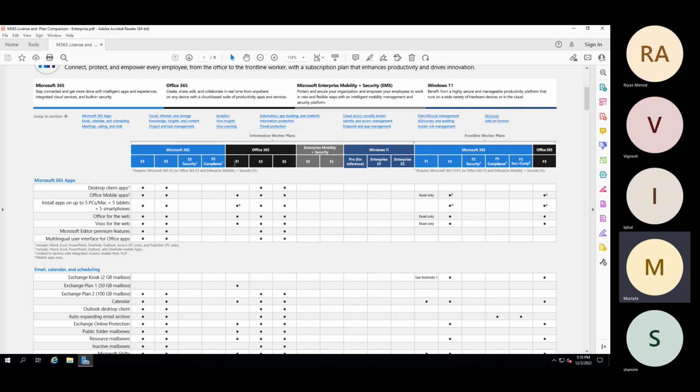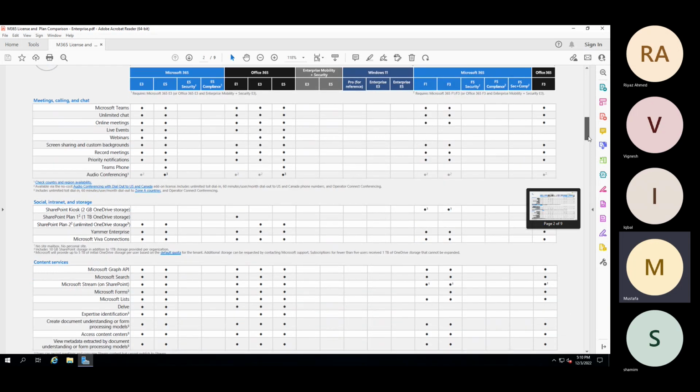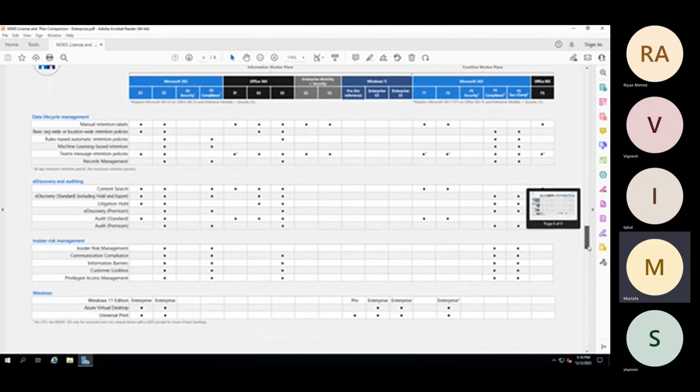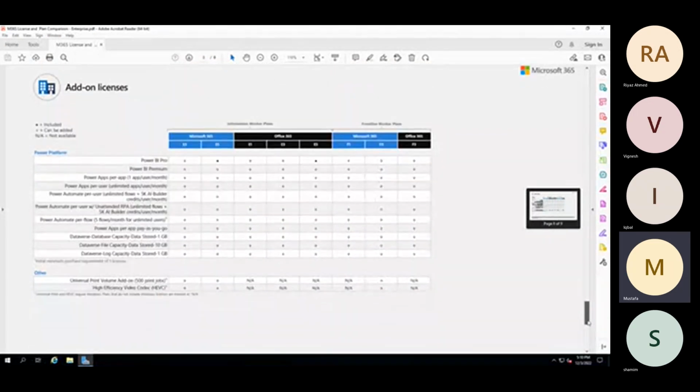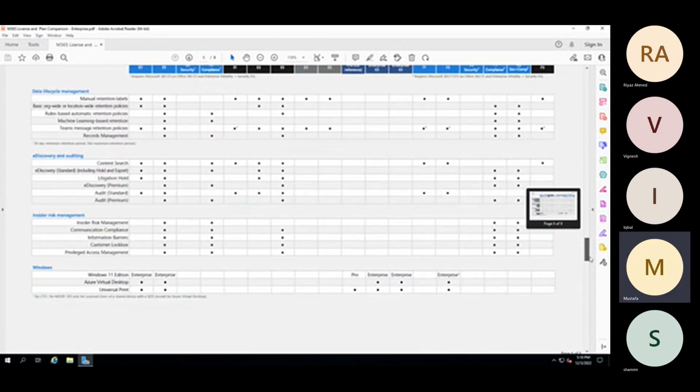Specifically, you can also see what is there in E3 but not available in E1. Similarly, you have F1 and F3 licenses. These are the various comparisons that I was able to download from the Microsoft website. This is a quick, handy one. In case your boss asks for a comparison between the licenses, or specifically says that they want machine learning retention, just get them the details of the licenses.